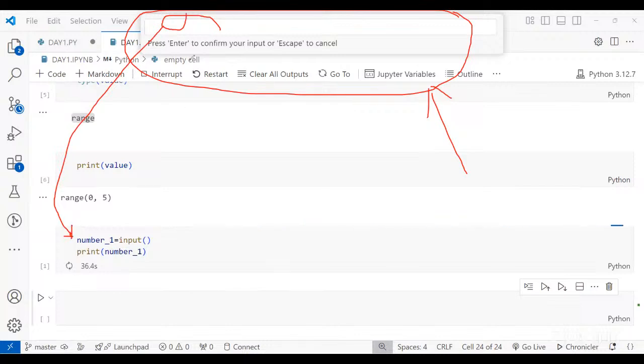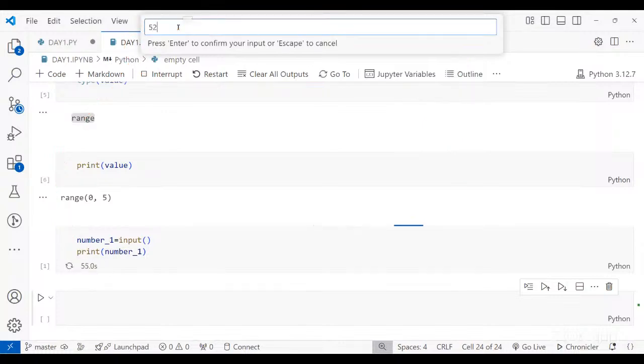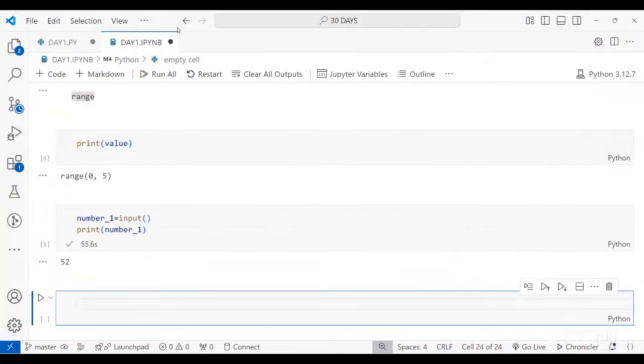You can see I haven't typed anything because I'm just showing you with these red color lines. So the cell is still running. Okay, so now I have to write down the value over here. So I'm going to take my cursor there and I'm writing 52 and I entered. So then I have printed, and it's displaying the same value which I tried to write.